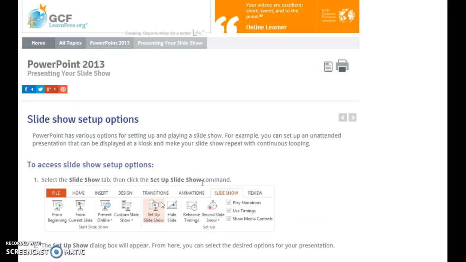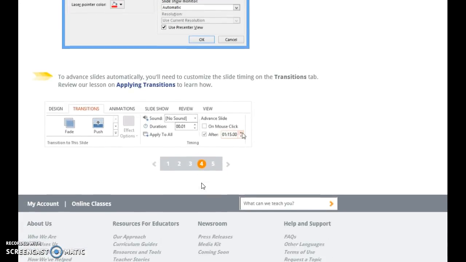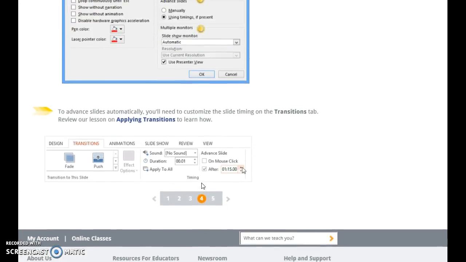And then this shows slideshow setup options. To access the slideshow setup options, you just click the Set Up Slide Show command. Pretty easy process. And then you can start to advance slides automatically. You'll need to customize the slide timing on the Transitions tab. Review our lesson on applying transitions to learn how.